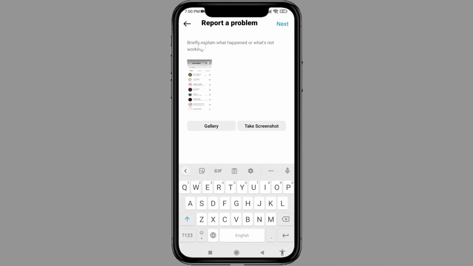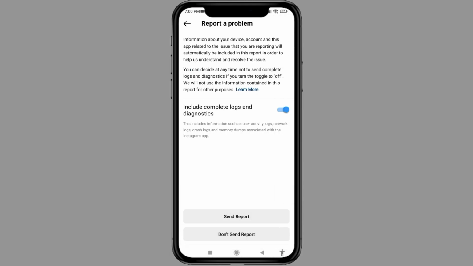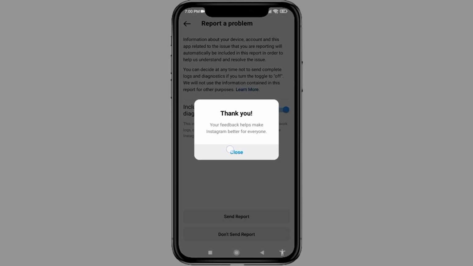Now here you have to write, hello Instagram, I am not getting the note feature in my Instagram even though I am using the latest version. Please provide note feature in my Instagram. Thank you. After you do that, tap on next. Tap on send report. Tap on close.